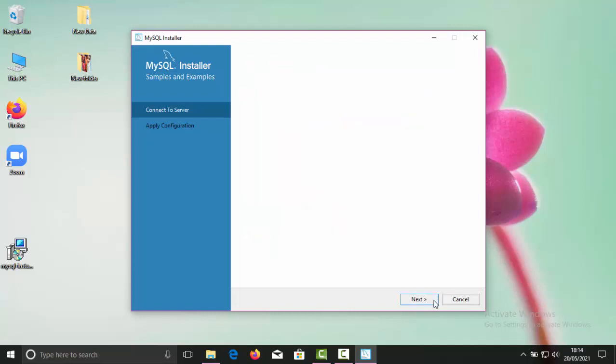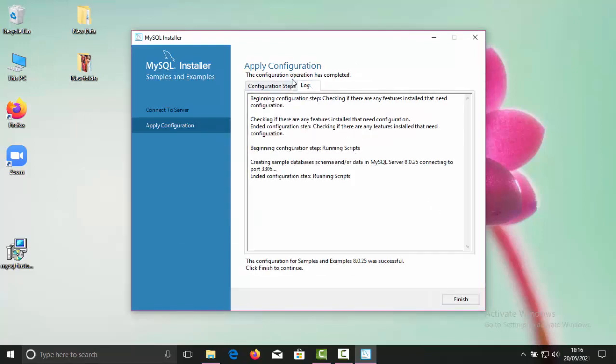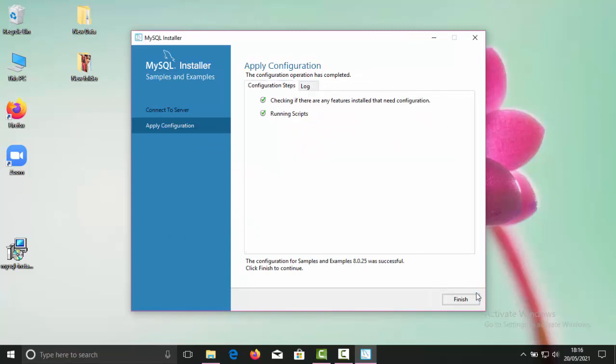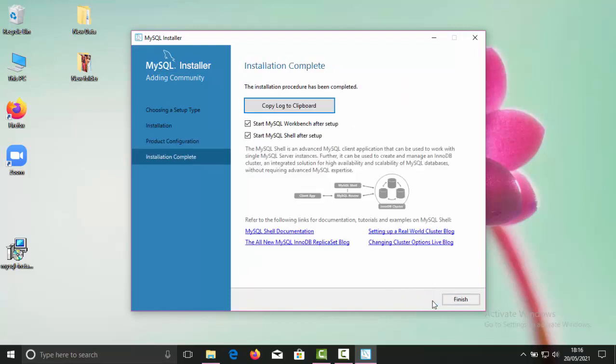Now proceed towards the installation and execute these two steps as well in order to configure them. Alright, this is done now. Okay, you can check the logs as well. And now click on finish. Now all the configuration necessary requirements, that is product configurations, are completed. Now proceed towards the next step.